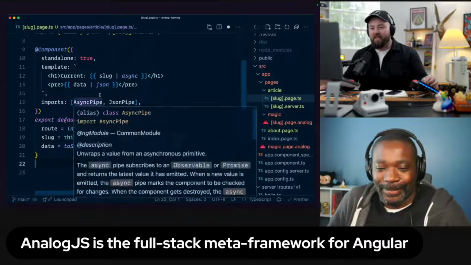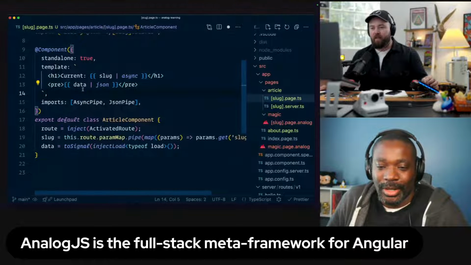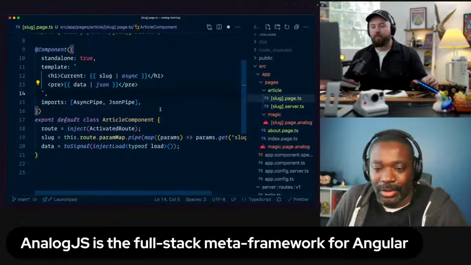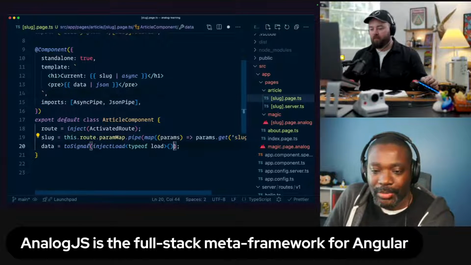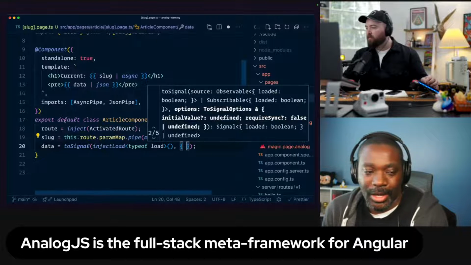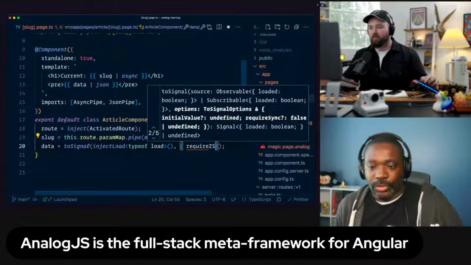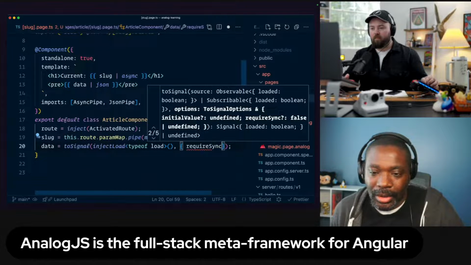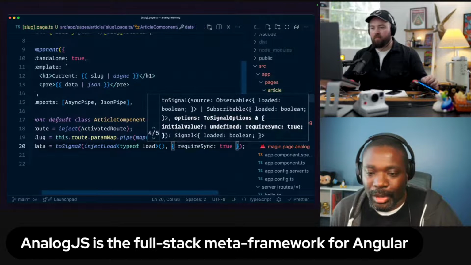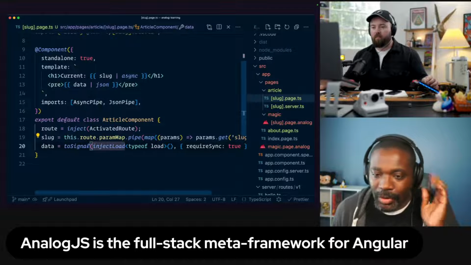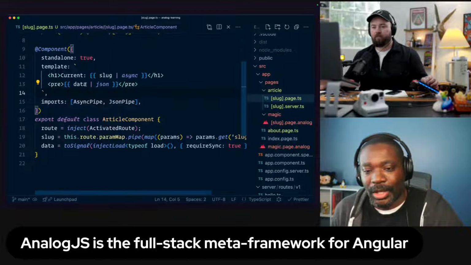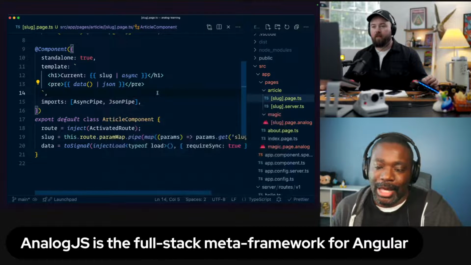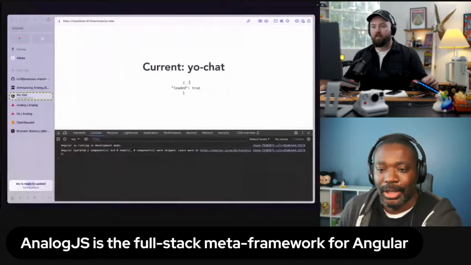Okay, so then this is a signal. We'll add one more thing after that. As a second argument to toSignal, we'll do an object there, and we'll say requireSync is true, and that just means that we're immediately going to get a value from this signal. And then data, we can call that as a function. So we don't need the async pipe anymore. We just say data and then JSON, like we would normally do with signals these days.